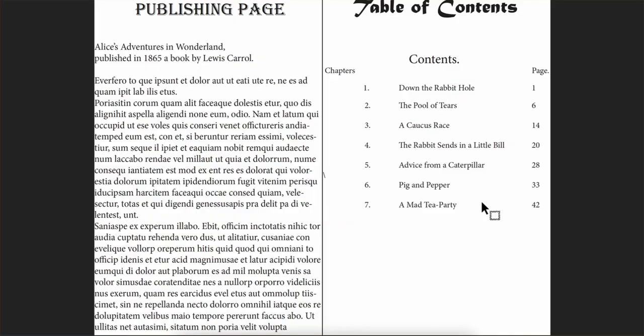And I do recommend giving yourself some change in font size to show some visual hierarchy. So the title of the book is usually the largest, and then the author and illustrator are going to be smaller size fonts. Okay, then let's see what we've got next. We have our publishing page. Okay, great. Looks like that's good.